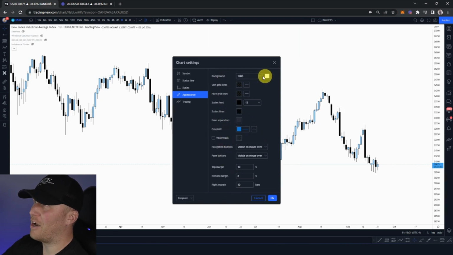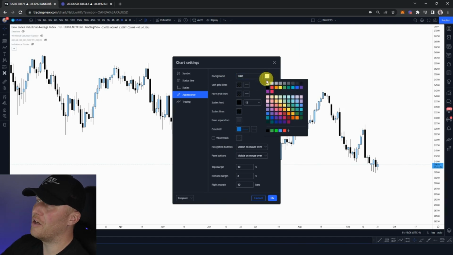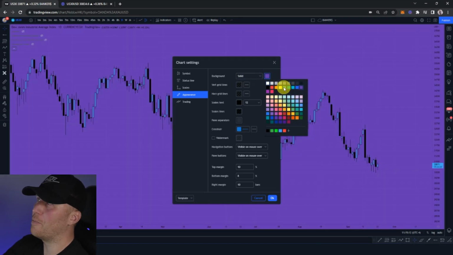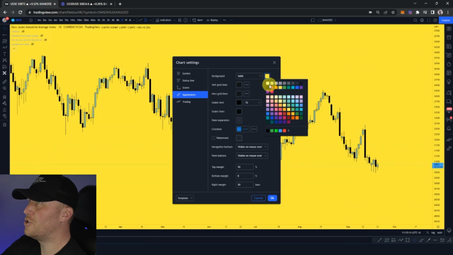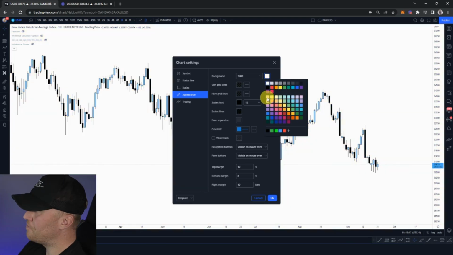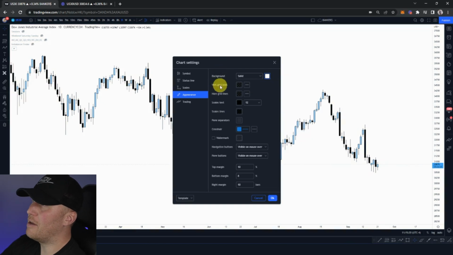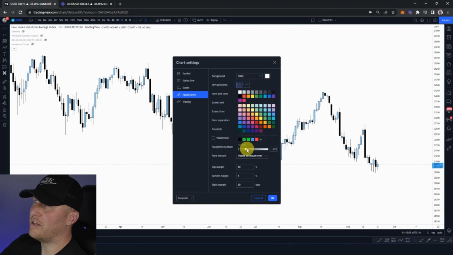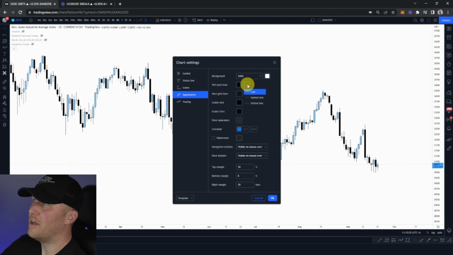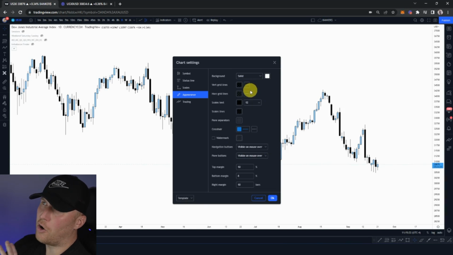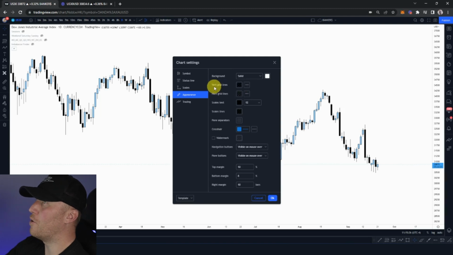So we can see the background. You can have a gradient, you can have a solid background, and you just click on this square here and select your color. As you can see there, purple, green, whatever you want to choose. I like mine either white or black. Then you have the vertical and horizontal lines. I personally don't use them, so I slide this all the way to the left, and I basically just take the color all the way down so you can't see the vertical and horizontal grid lines.